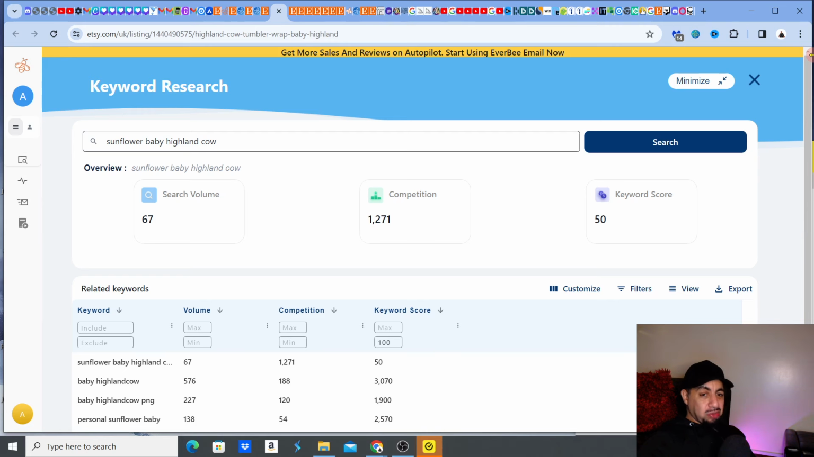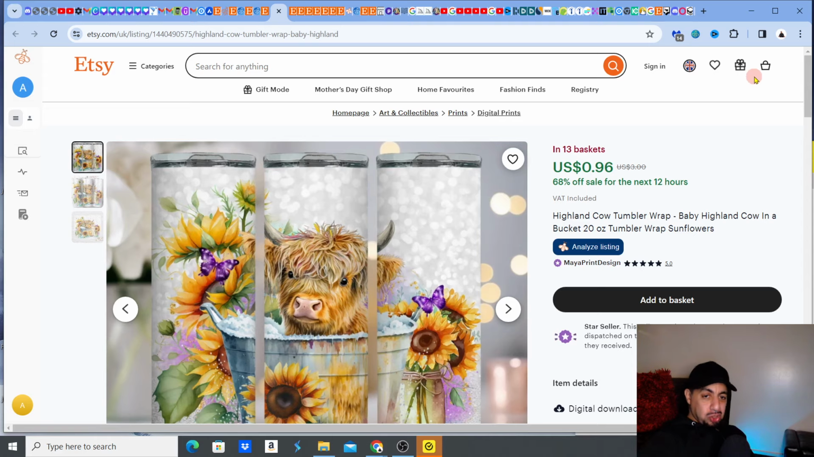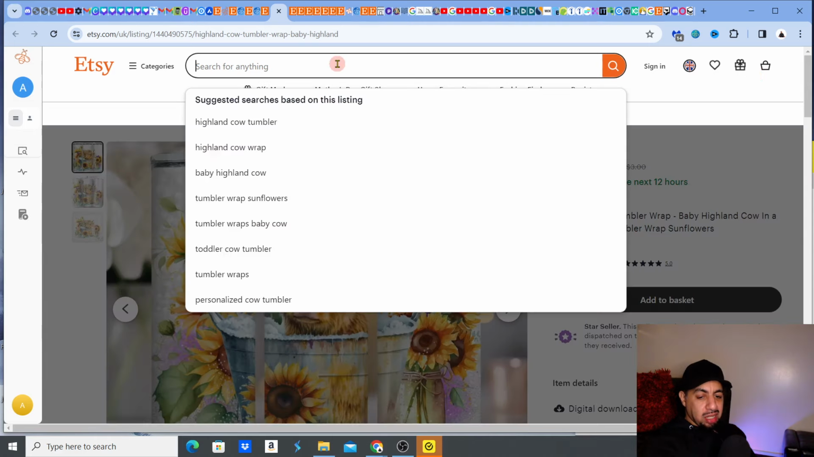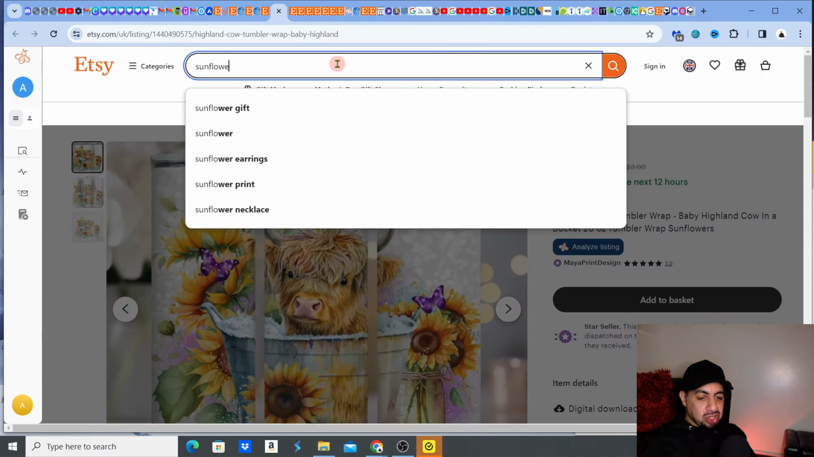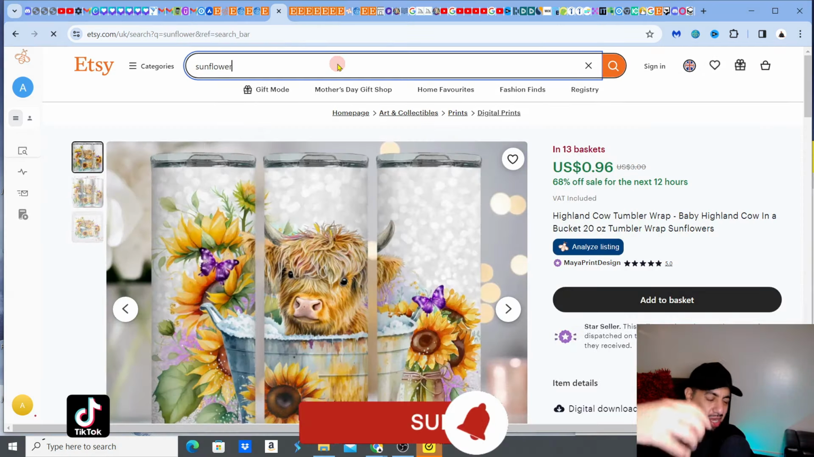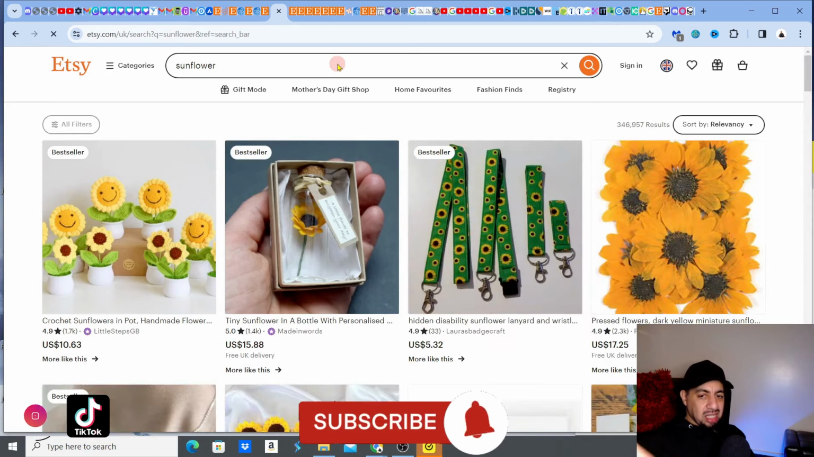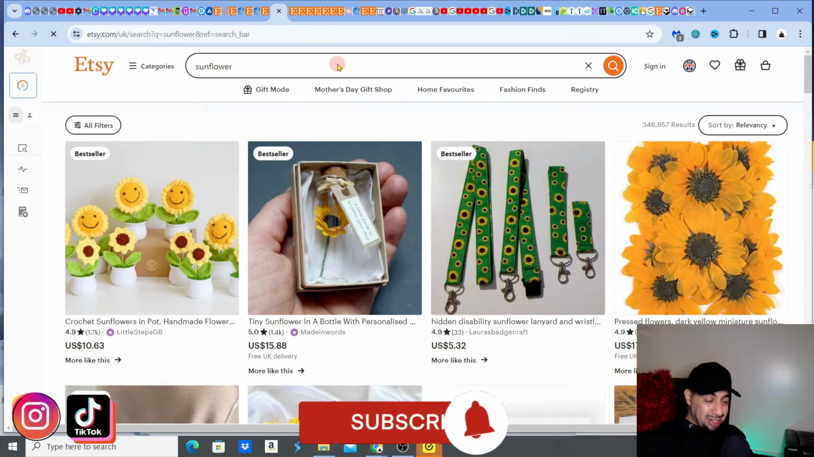But use this one. Remember, go to a niche. I'll just say it very briefly. Go to a niche, something like sunflower, and then start adding elements to it. Gnome, cow, and other elements. And see how much these make. Firstly, look at the product analytics and then do your keyword research.